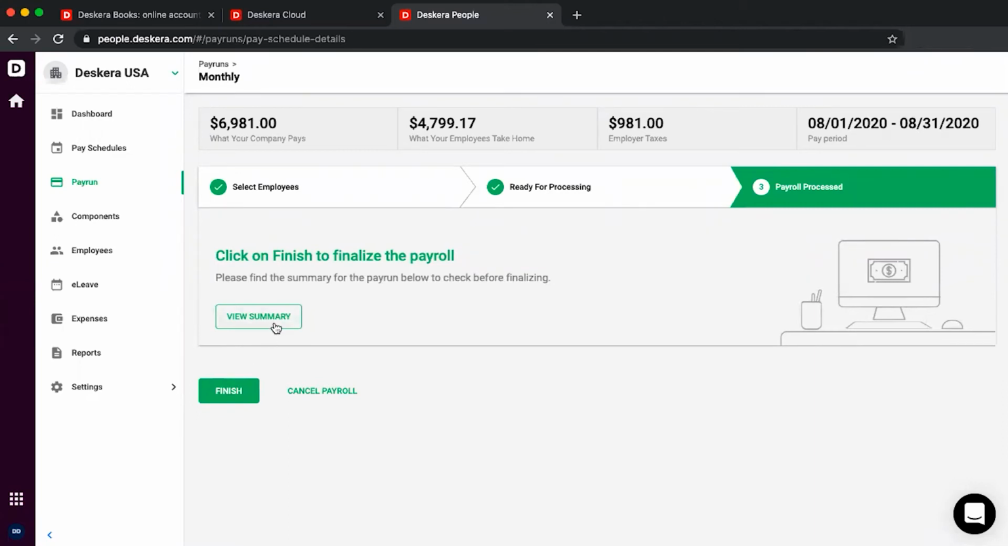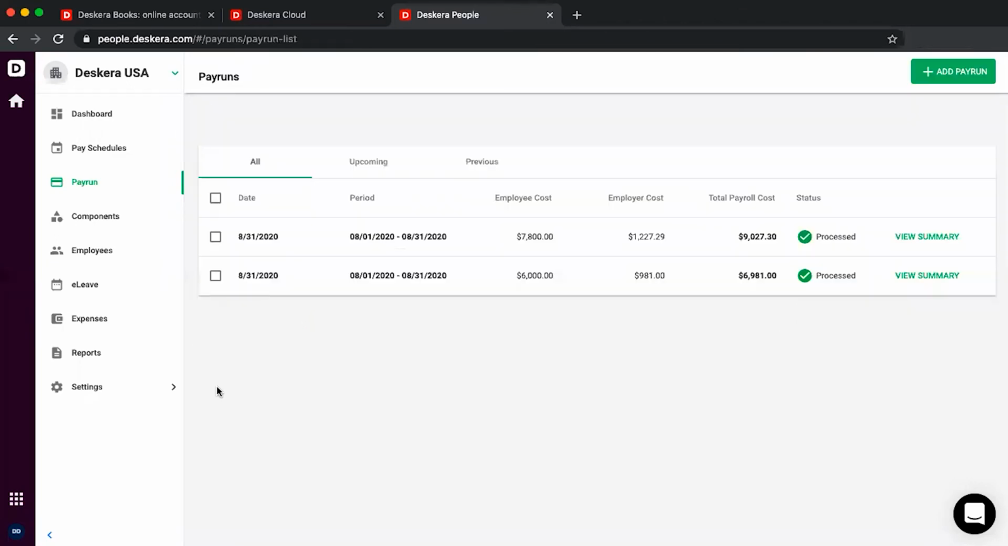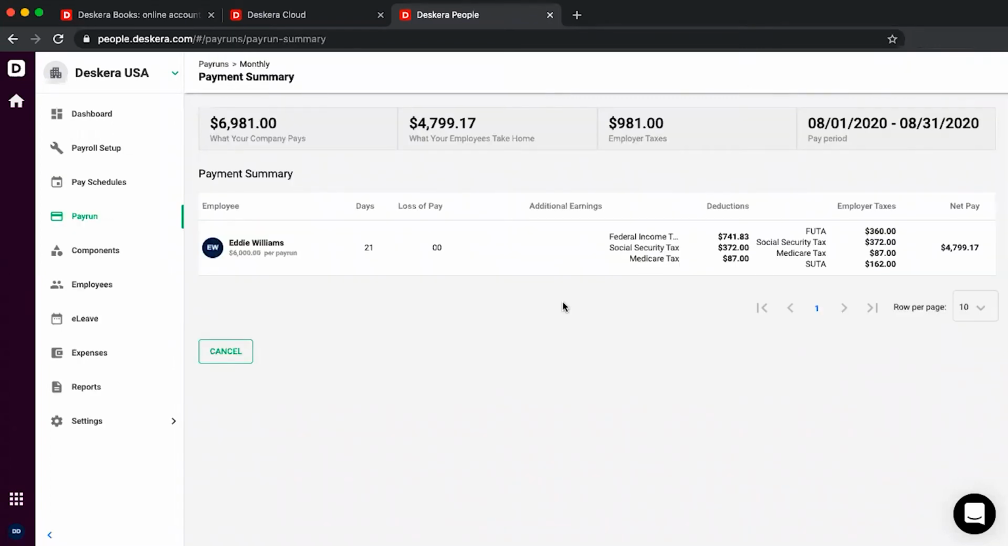If I want to view the summary, I can view the summary here. And now it's finished and it's added here. Next, I can click view summary and see the information. And that was a quick look at Deskera People.